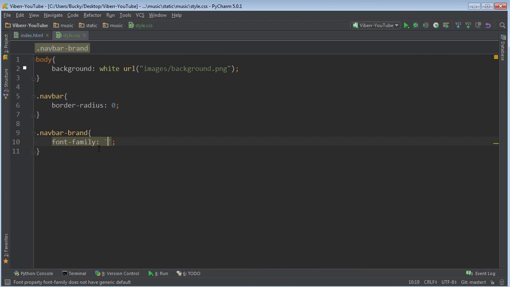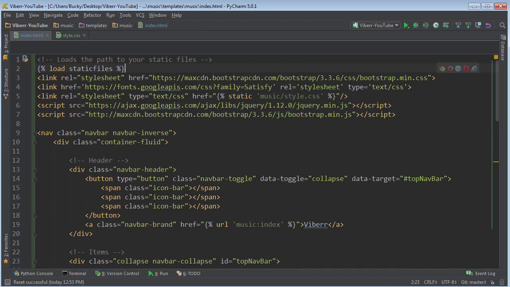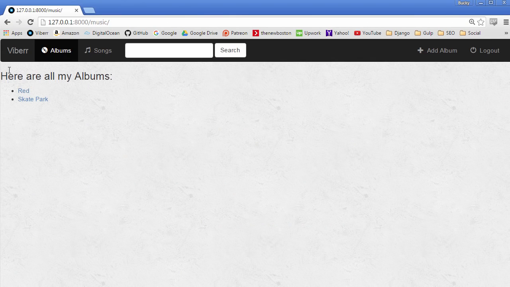All right, so the font family for this is just Satisfy, and then we need a backup one, so we'll just write cursive. So if for some reason the user can't load Satisfy, then we'll just give them cursive by default. So hopefully everything looks good to go.